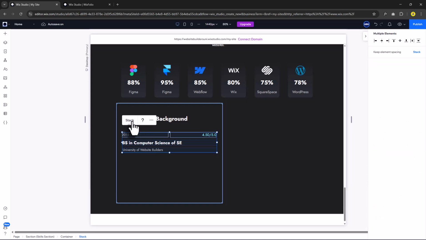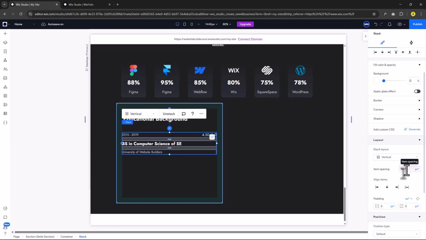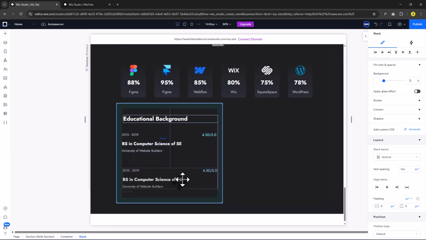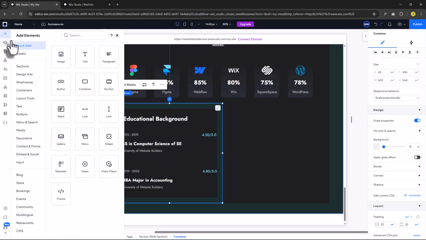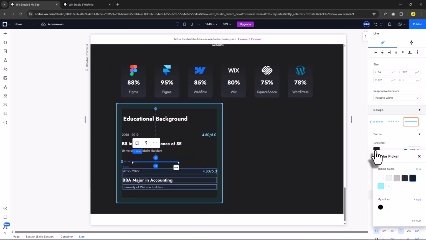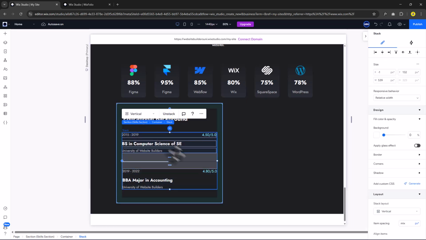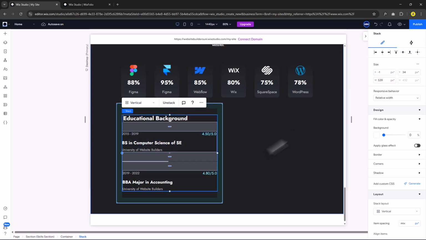Select all three, add them to a stack. Align them to the left and add item spacing. Duplicate this stack and change the content. Drag in the line and change its color. Now select all three, add a stack and adjust the spacing. Select everything and align it to the center of the container.